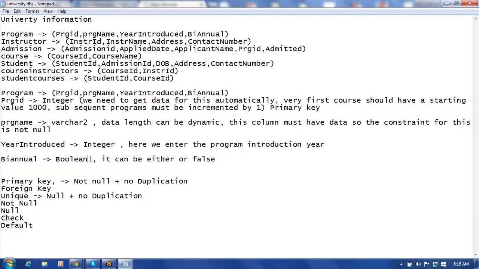But here I have taken not Boolean, I have taken only char, this one. Char of 1 I have taken. It can be either true or false, yes, no, true or false.